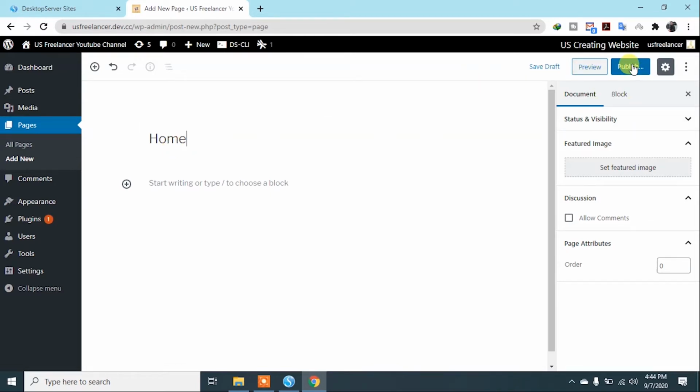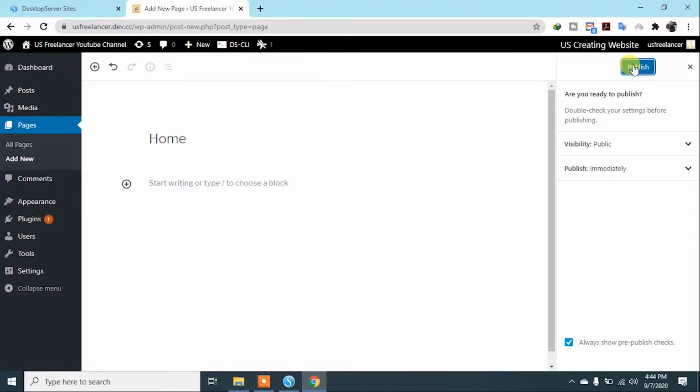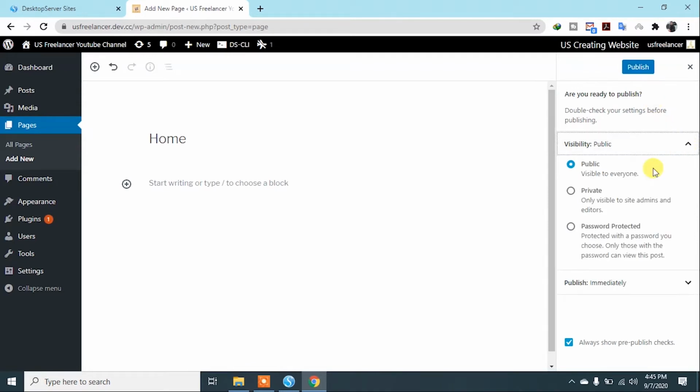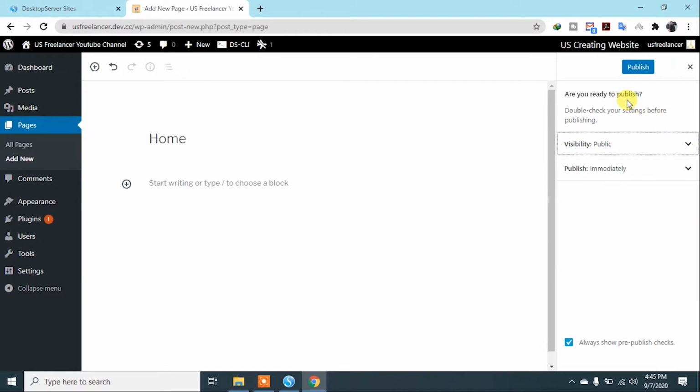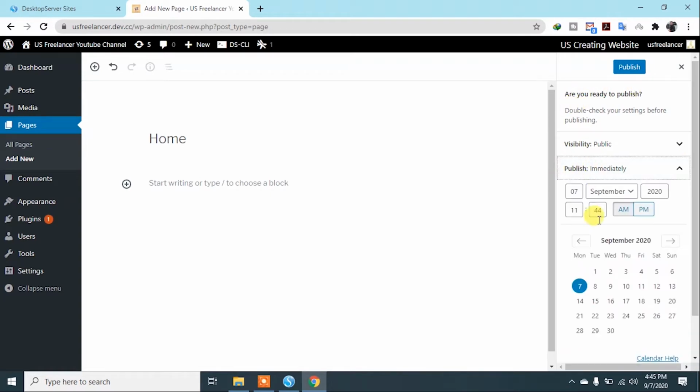Add a title to the page. Let us create a home page and publish it. We can set the page as public, private and password protected. The password protected page can only be accessed by those who have the password. We can also set the publishing time for it.